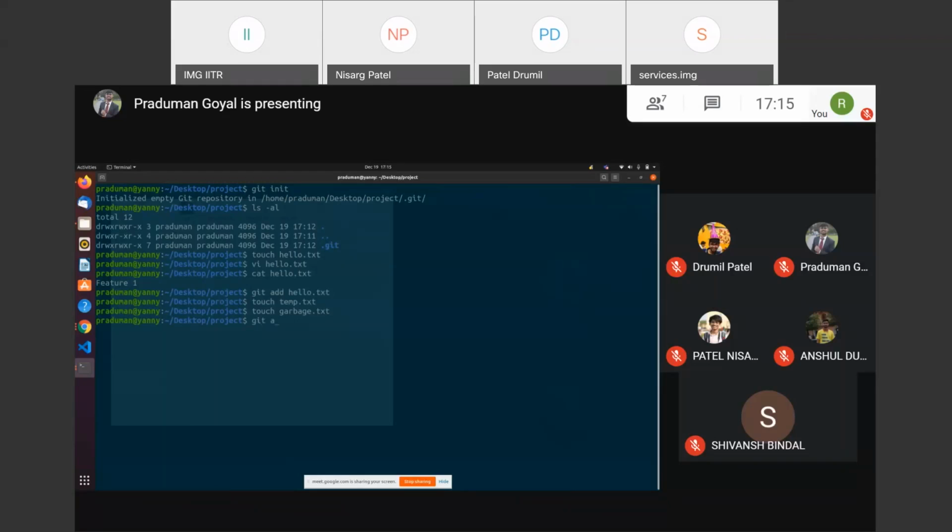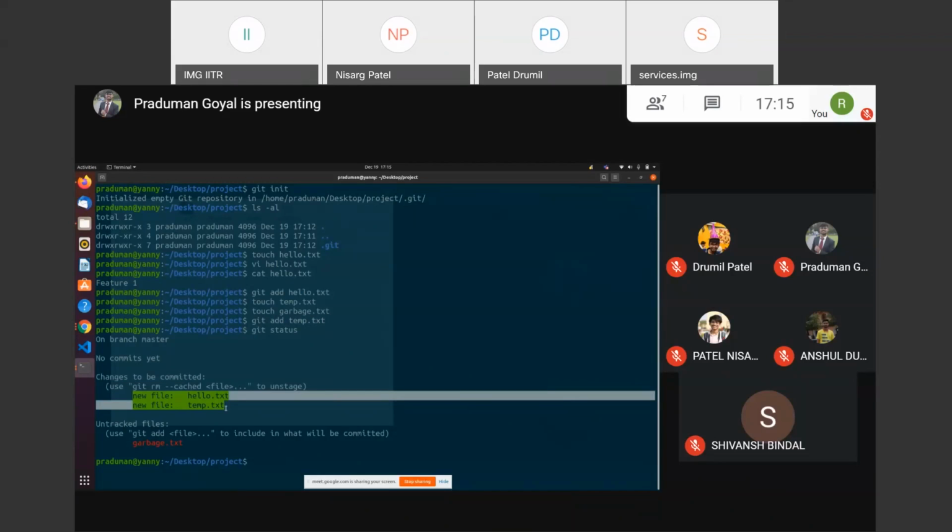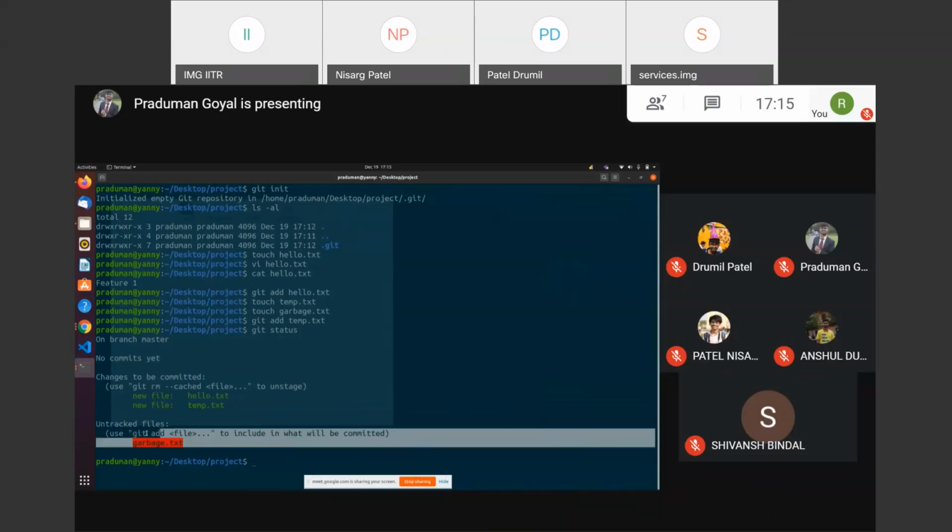Now let's say I also add temp.txt. Okay. So using git status, you can see what's inside that gift box. So here you can see these two files. It is written here, changes to be committed: these two new files, hello.txt and temp.txt, and this is an untracked file, meaning this file is not made available to that box.